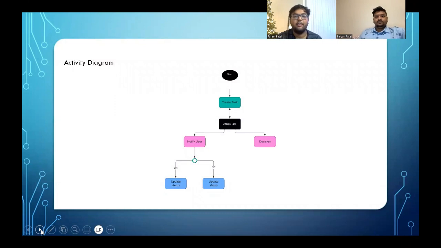Next, moving forward to the activity diagram. The activity diagram, on the other hand, focuses on the workflow within our application. It outlines the key activities like creating a task, assigning a task, notifying users about the due dates and deadlines, and updating the task status. Decision points, symbolized by diamonds, add a layer of complexity, allowing us to represent the conditions and choices in our workflow.